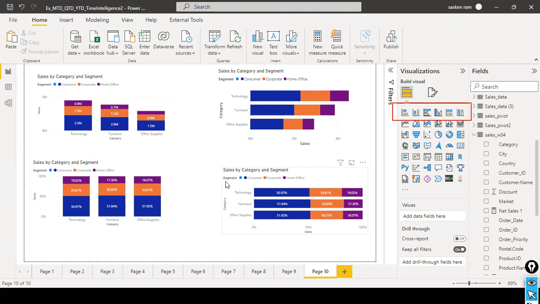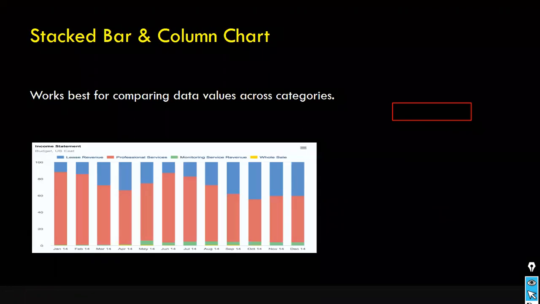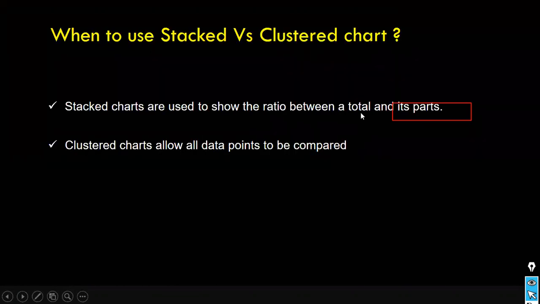Part to whole relationship is stacked, and side by side comparison of your categories is the clustered chart. Got it? It's pretty straightforward. Okay, what is the next one? This is what we discussed, right? So stacked bar and column works best for comparing data values across categories. And when to use stacked versus clustered chart? Stacked chart is used to show the ratio between a total and response, part to whole. Clustered charts allow data points to be compared. That is the difference between these two, okay?